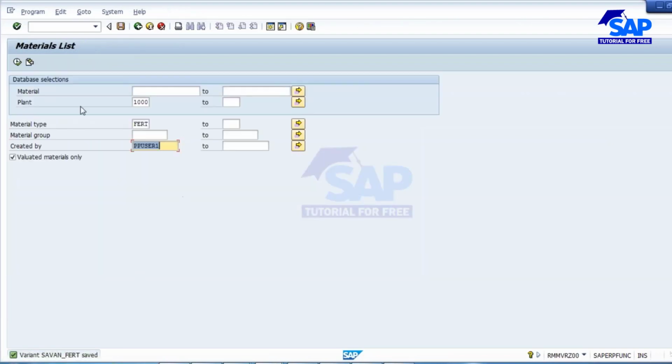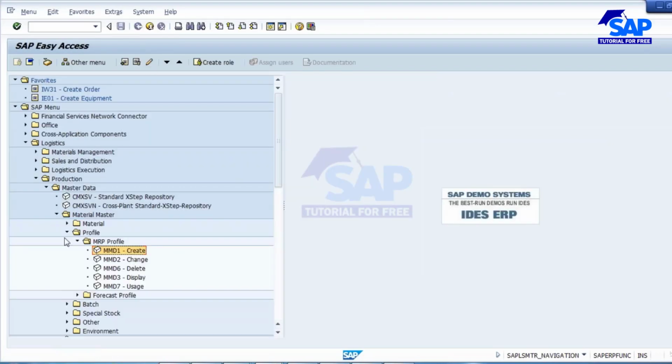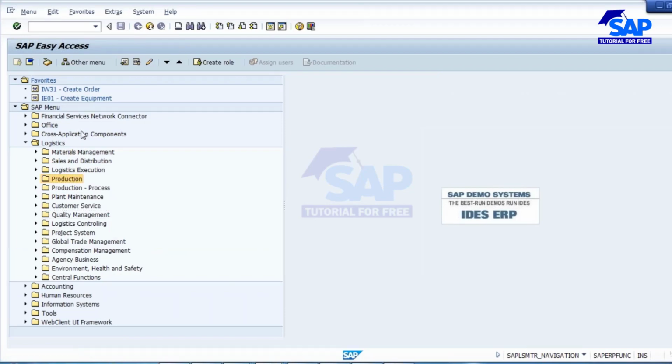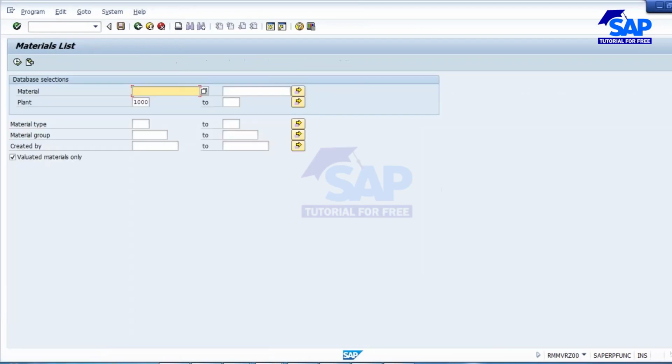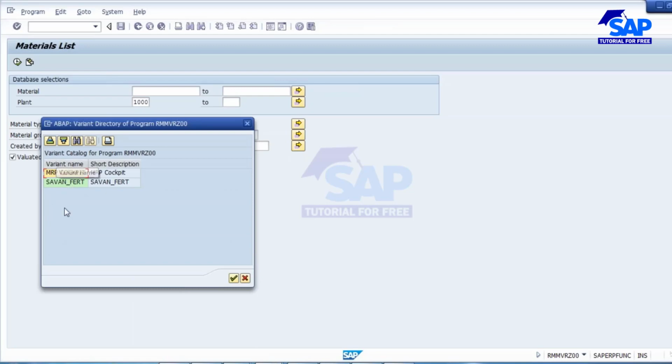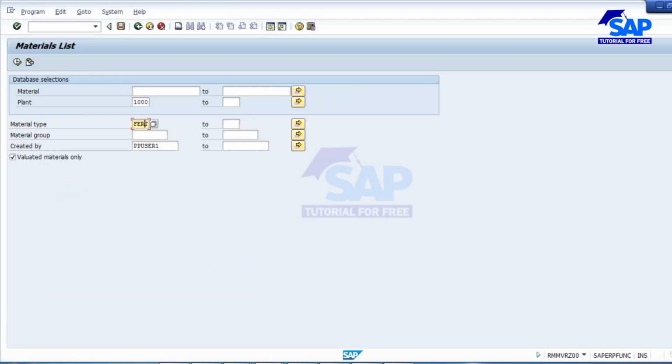So when you do this, what happens is next time whenever you go to MM60, I have no need to enter the material type, user ID, no need to enter that. For that, what you need to do is click on the button get variant. Here it will show all the variants in the system for this particular transaction. So you select your variant 7_FERT. See, those values have come automatically, and then you execute. So that is how you use the variant.